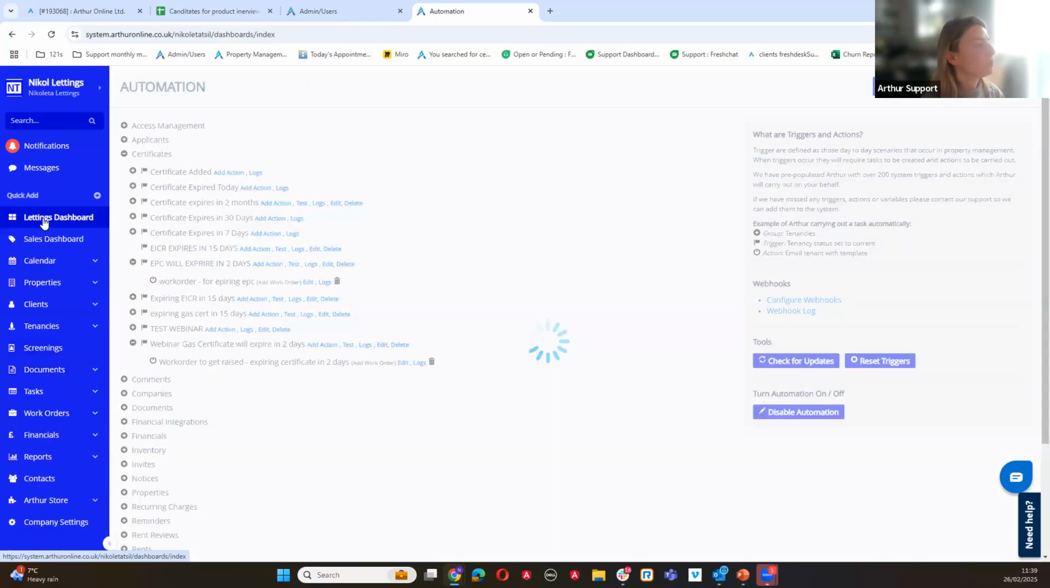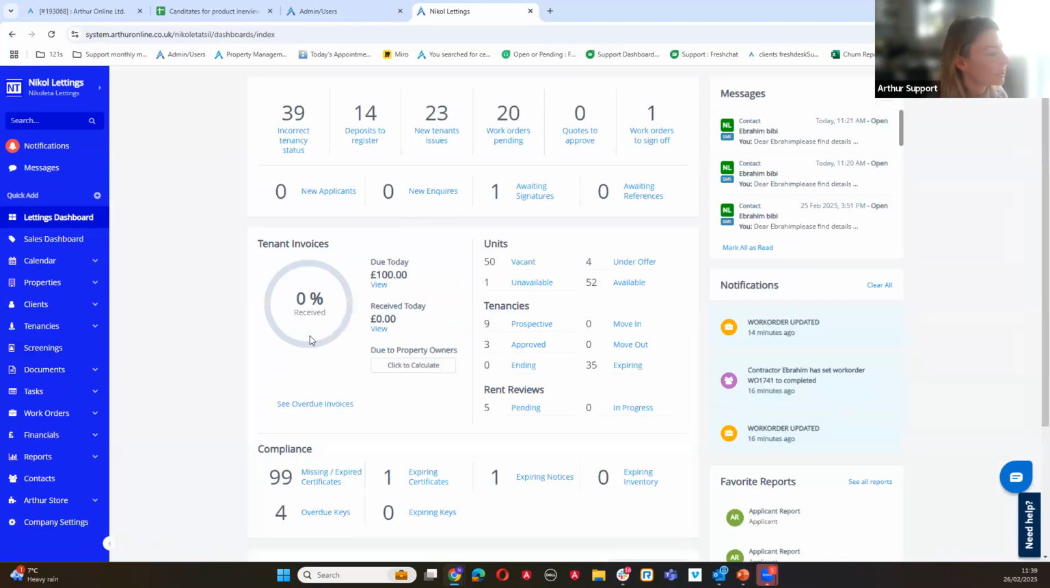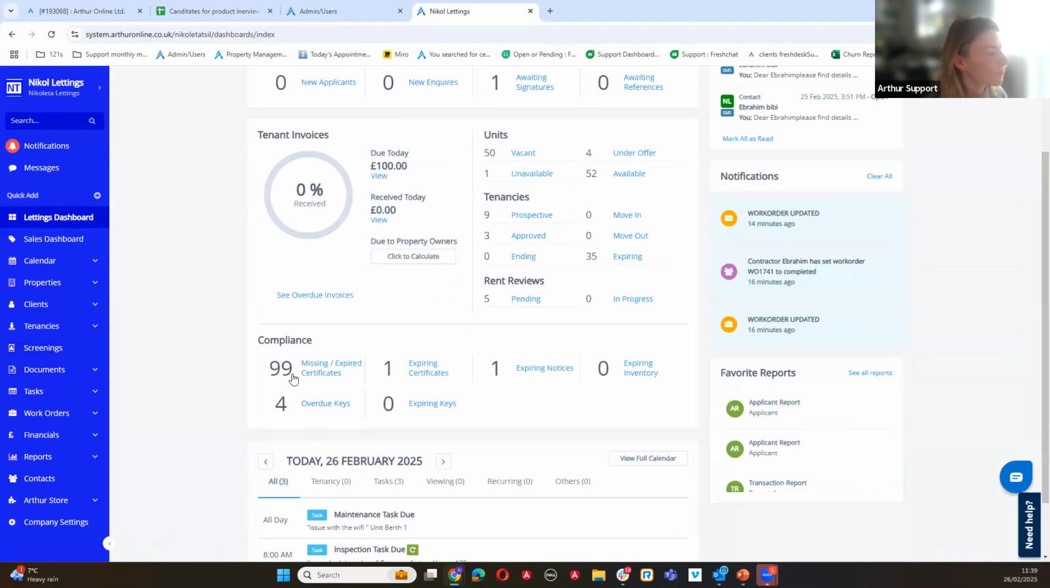We have a very good compliance board right here. As soon as you upload your certificates against the respective unit or property and you set your expiry days, so 30 days before they expire, it is going to show right here.